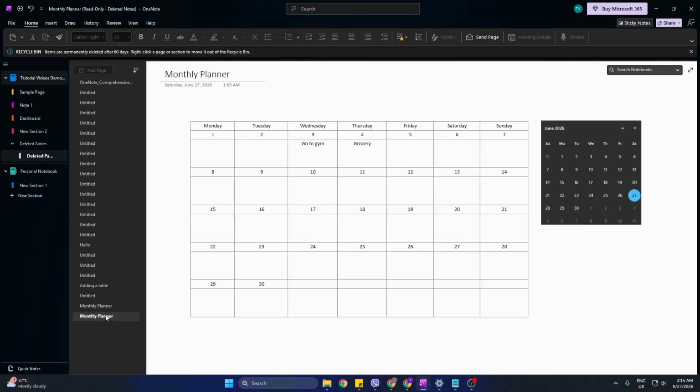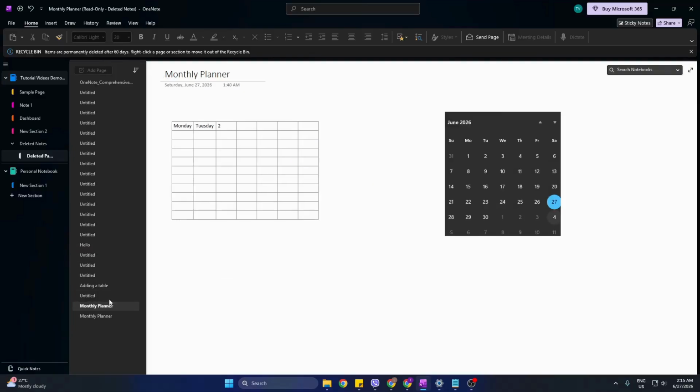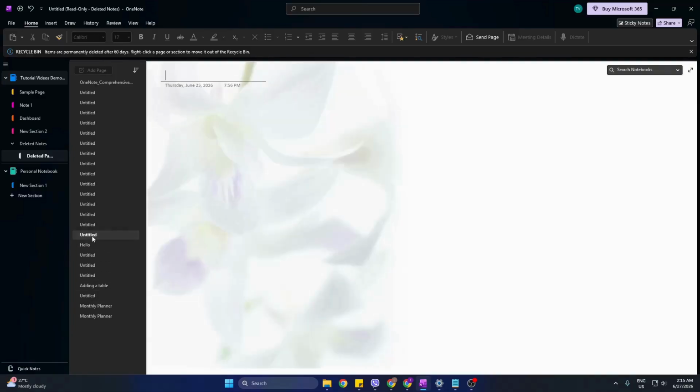Click on Notebook Recycle Bin, and you will see a list of all the deleted items associated with that notebook. Take a moment to browse through this list. It's like sifting through a lost and found box. You might just find what you're looking for.